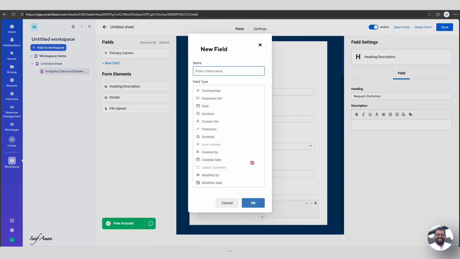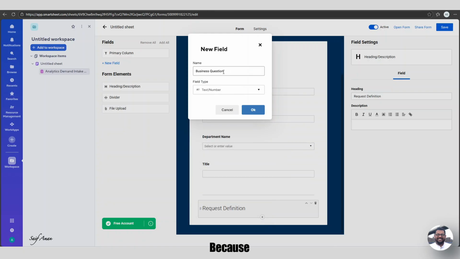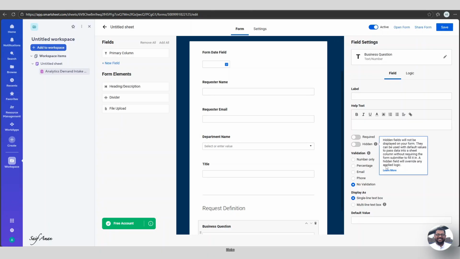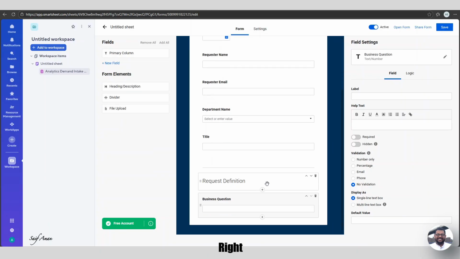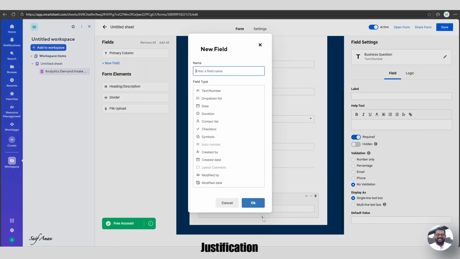So starting with business questions, so we'll add a business questions, and this question would be extremely important because it is going to be your problem question if you are going to build a dashboard for this request. So I'd recommend is after adding business question, you also make it a mandatory column right away because you do not want to miss any critical information about that project. Then you also want to develop some justification of this request because you want to know how this project will be helpful for the requester.